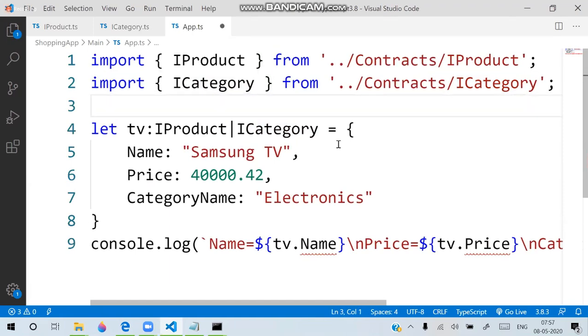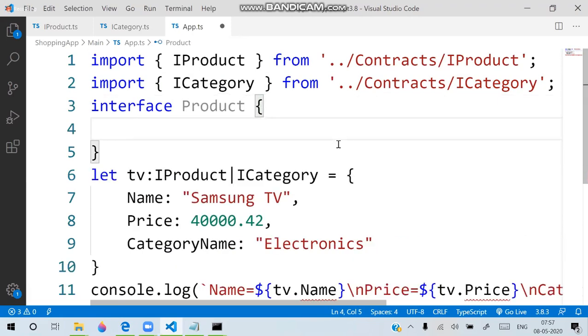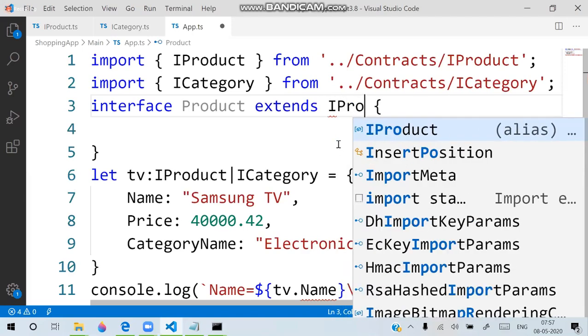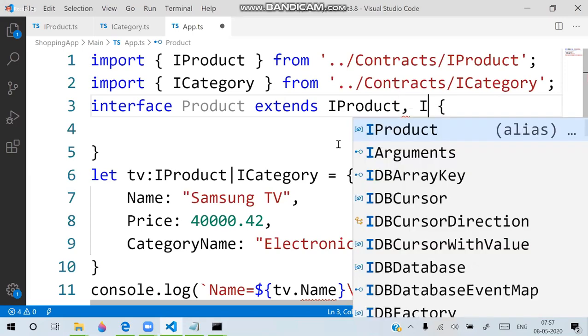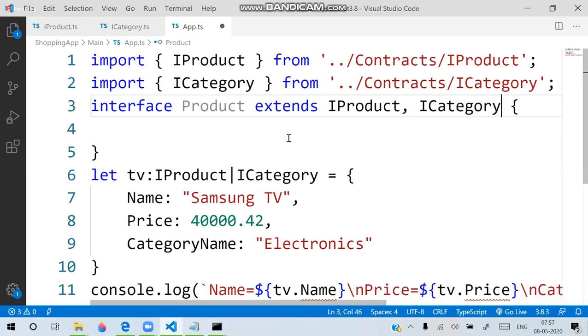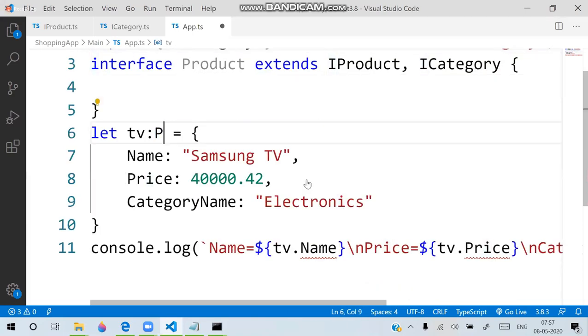That means here we can create an interface. This interface is a product type interface, and this product type interface can extend both of them. Which ones is it extending? It is extending IProduct, and comma, ICategory. And we will make this TV of what type? TV of product type. If we define TV as product type, that means it has to implement all the members. We have to configure all these members.